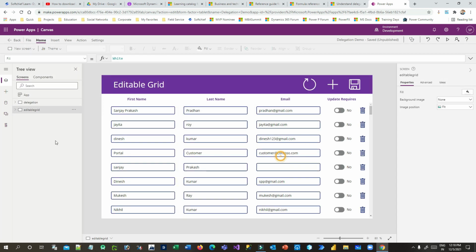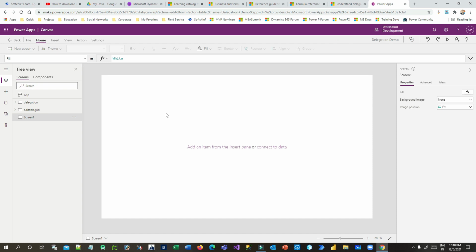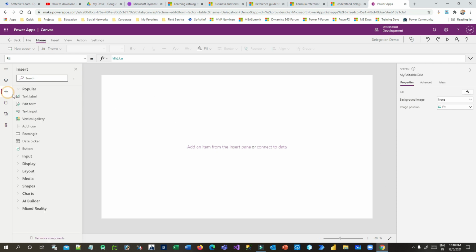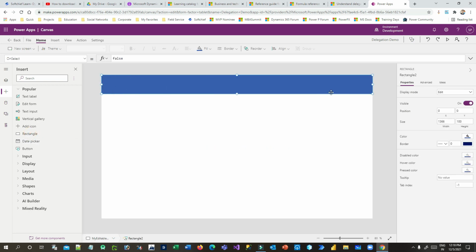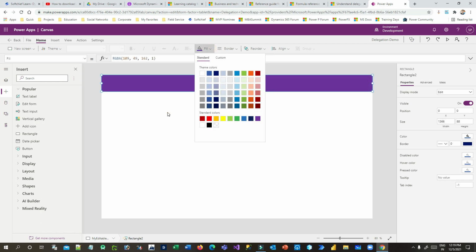Okay, so let us create a new screen. If you are working on a Canvas app, you can create a new screen and rename the screen for your convenience. Let's say my editable grid. So I've just changed the screen name, right? And I want to design the screen. I will add a rectangle at the top so that it will represent my top bar. I will change the fill color to purple, for example.